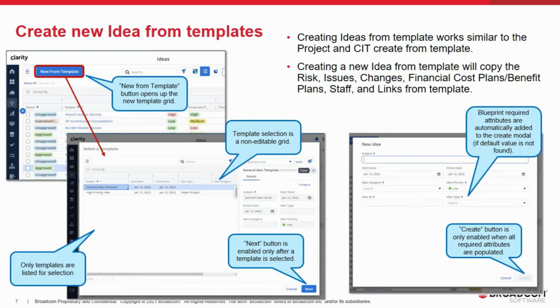The fields displayed here would be again as defined in the blueprint, plus any additional required fields that were not in the blueprint but do not have any default value. When creating the idea, the following will be copied over from the template: the risk, issues, changes, financials, cost plans, benefit, staff, and links will be copied from the template to the new idea.